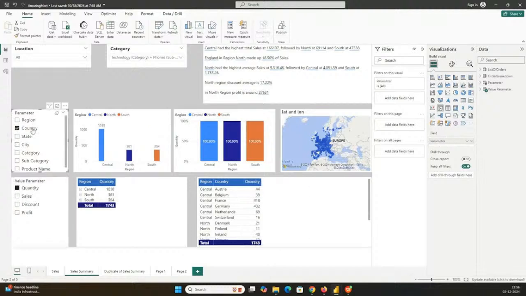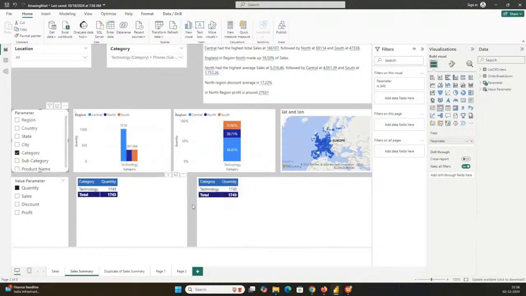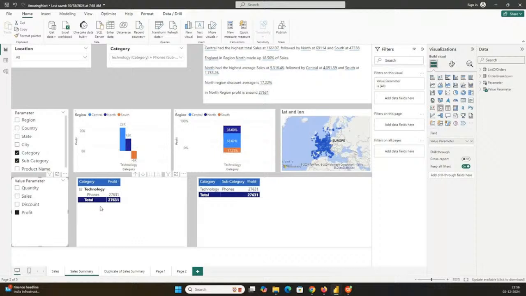I want to see the category of the products. I go select the category, and accordingly it will show me. In category, what is the subcategory that is selling more for me? It's phones, obviously. So how many phones are being sold? What is the profit that I'm making out of phones? Based on the selection, these numbers also will be changing.